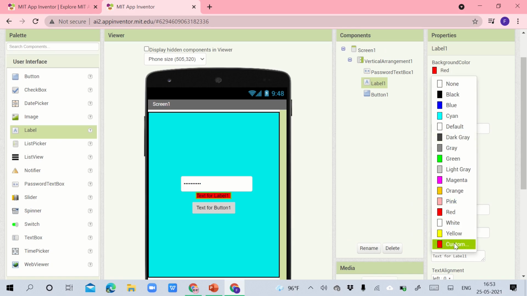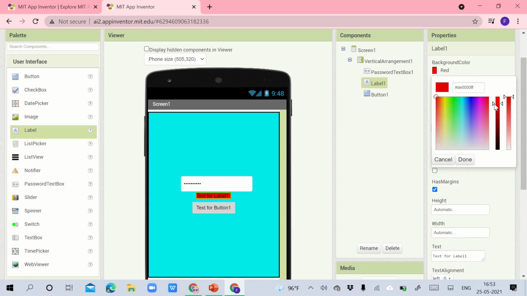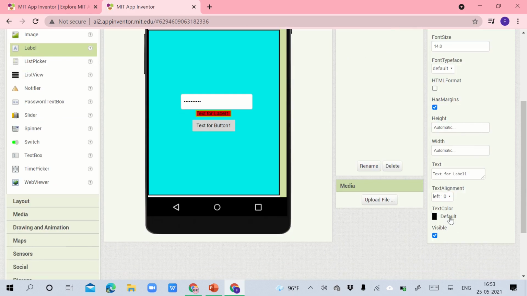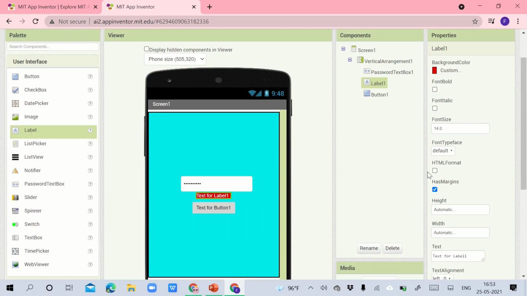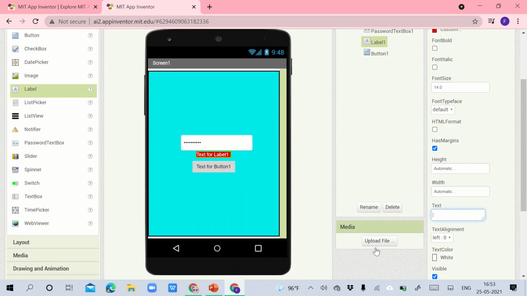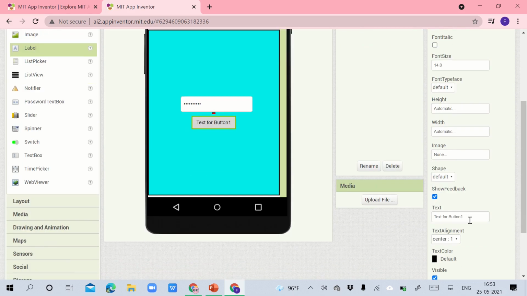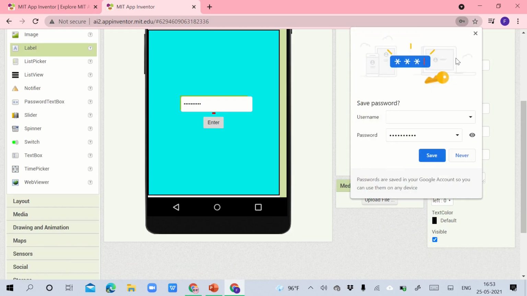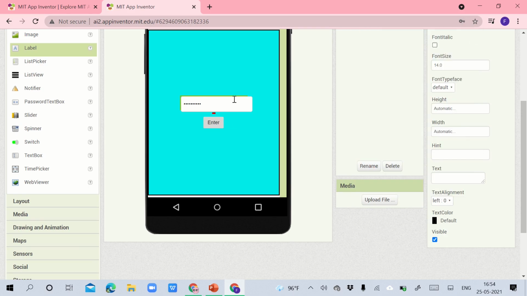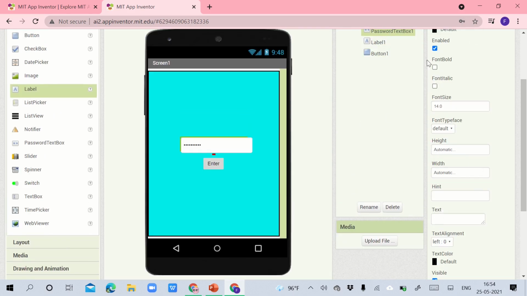Background color, customize, say like this. Text color shall be white, and the text shall be nothing. And the text for the button 1 is going to say enter. Okay. This one, let's just click on this password text box 1, and the hint is going to be enter the password.